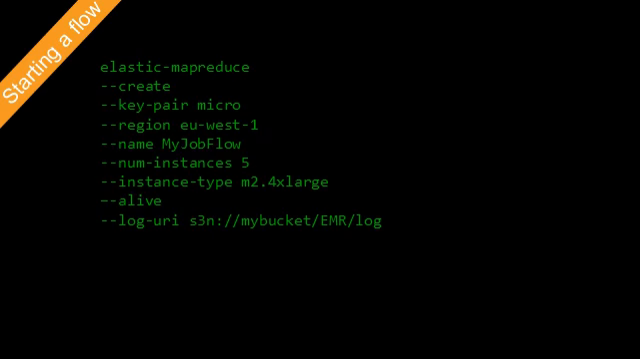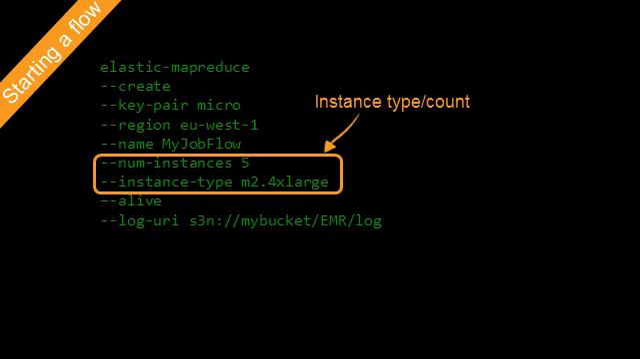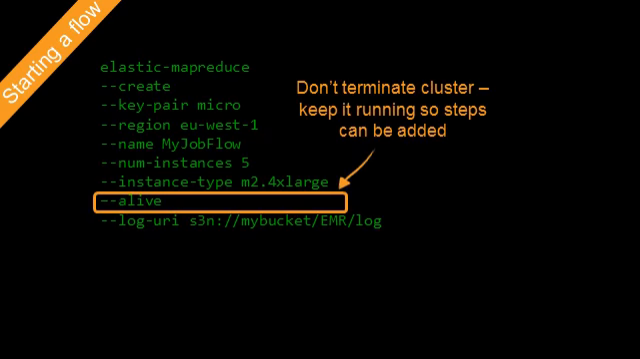And you can see this in this example here where we're specifying 5 instances and we're running in this case on the M24X large instance type. So a mechanism for specifying a larger pool of resources upon which you're going to execute your EMR job. You can also see here that we're specifying the alive flag as well.